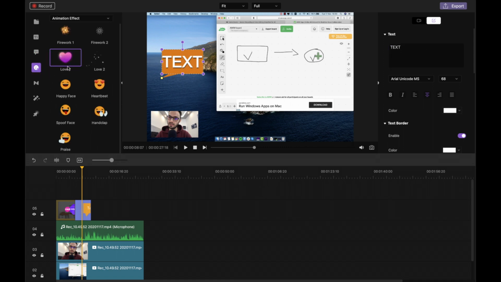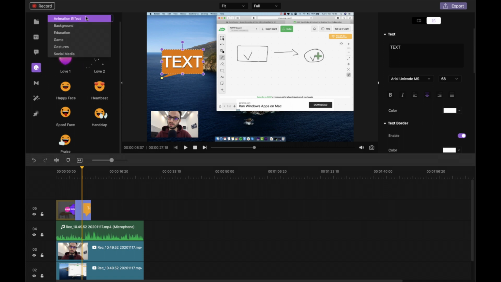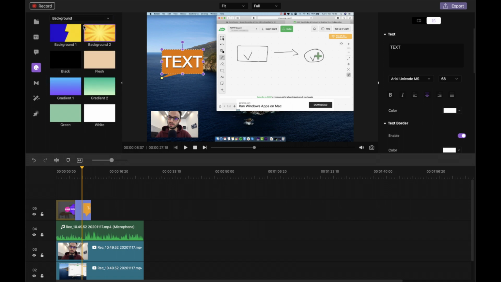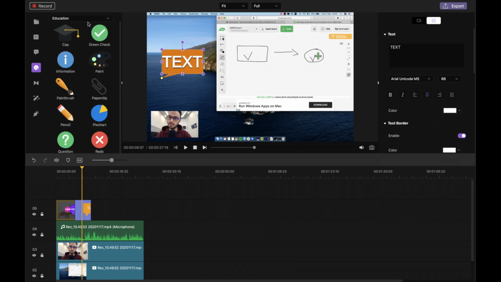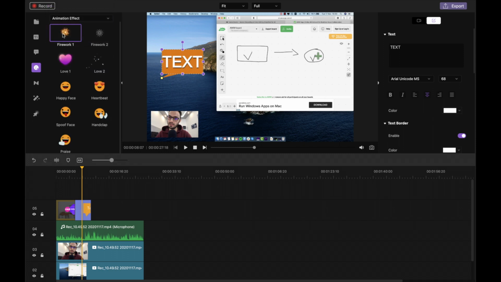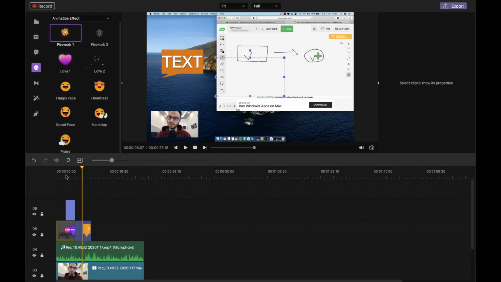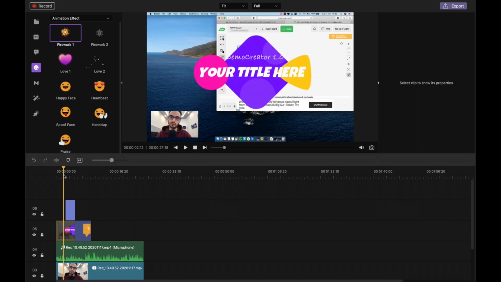And I like that it already has some sort of animation effects here, or like background videos or stuff about education. But let's just have a quick look at the animation effects. Like, for example, you want to add fireworks for whatever reason. I'll just add it here on top of the titles. And it's just there. It's super fun, and just adds a little bit of something to the video.